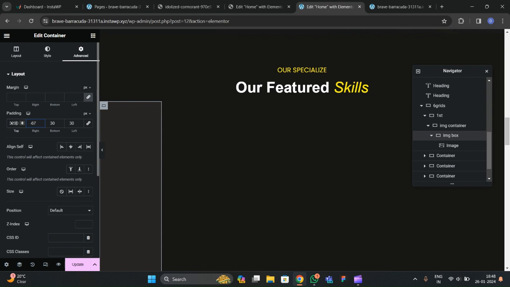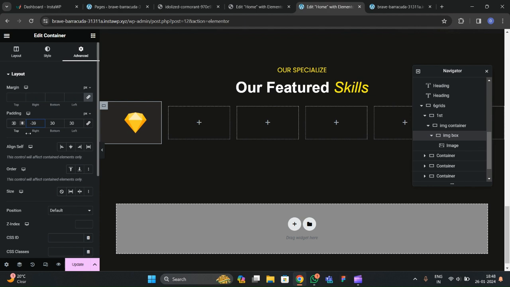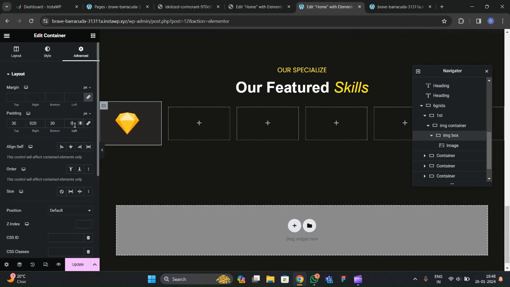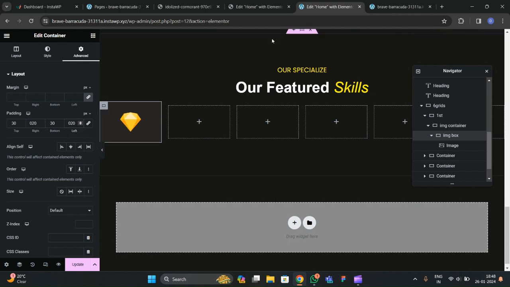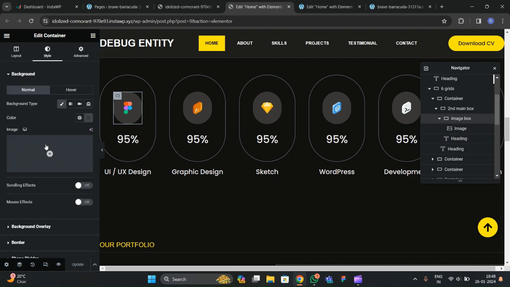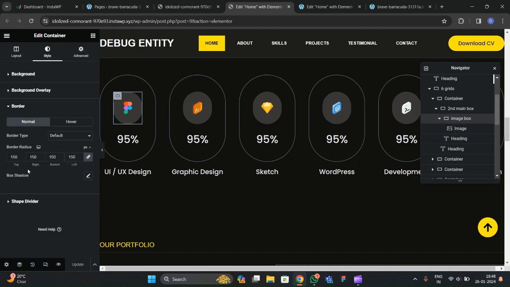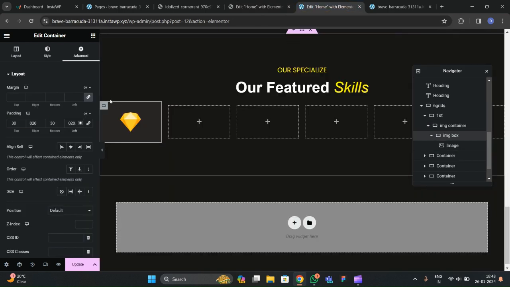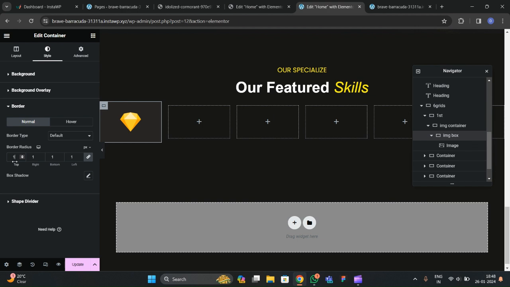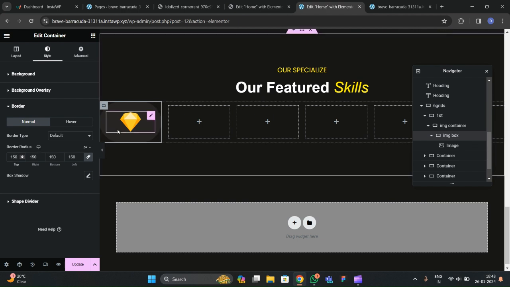20. Then for this also we're gonna give the 30 20. And for the border radius, we're gonna copy this style from here again. So the border radius is 150. So let me go to the styles, and from here go to the border, and here I'm gonna write the border radius 150. Okay, like that.